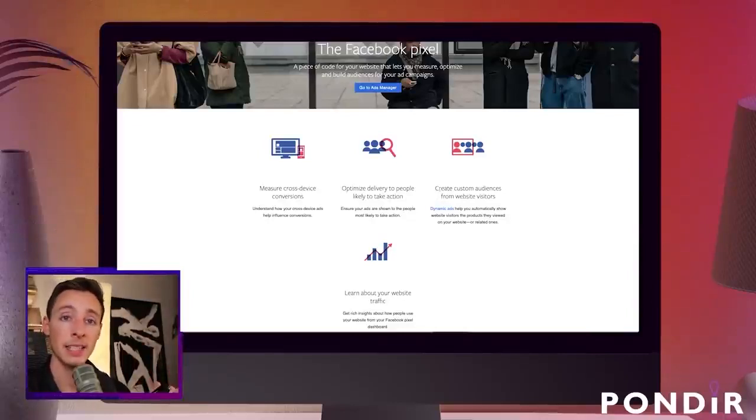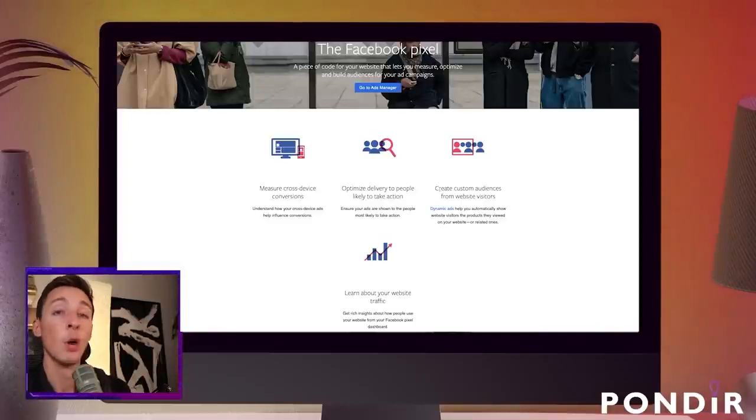Create custom audiences from website visitors. When we get to the lessons that discuss retargeting, we're going to be utilizing the data from the pixel to break out this bulk audience into separate ones. For example, we might want to target people that viewed a specific product, or added a specific product to cart, or purchased something in the last 7 days. We can do all of that because of the pixel.